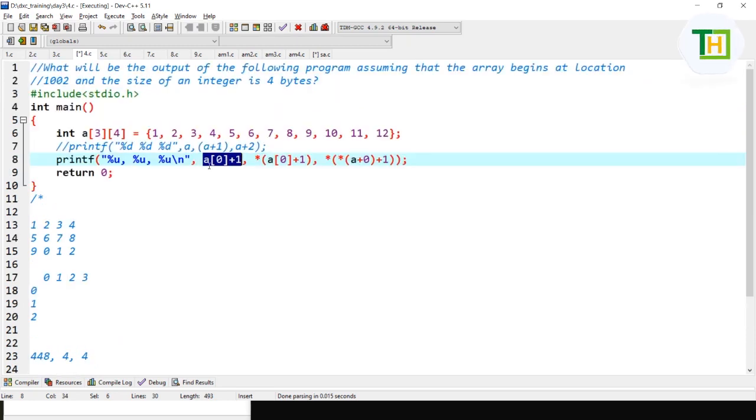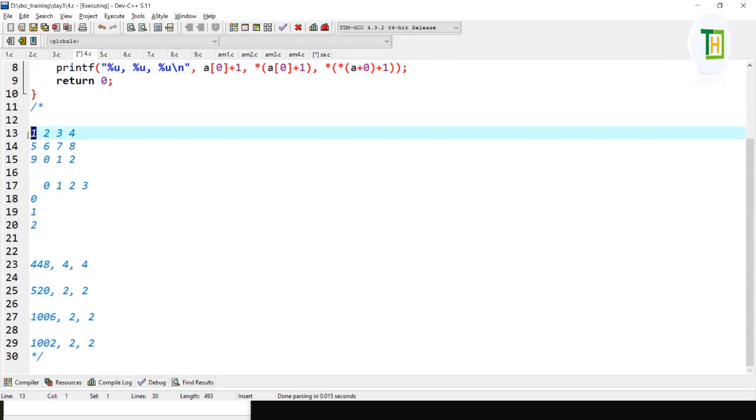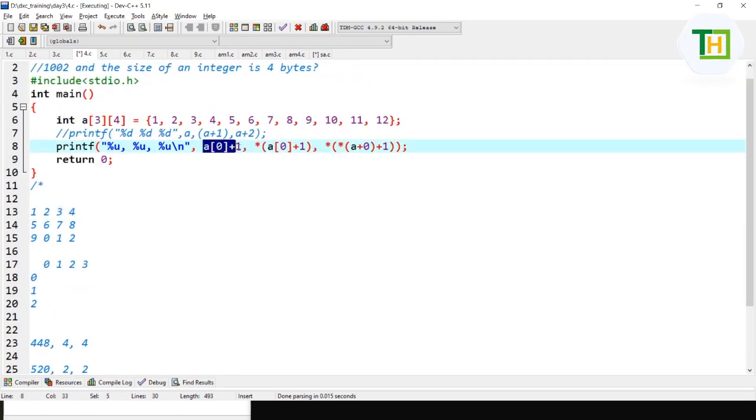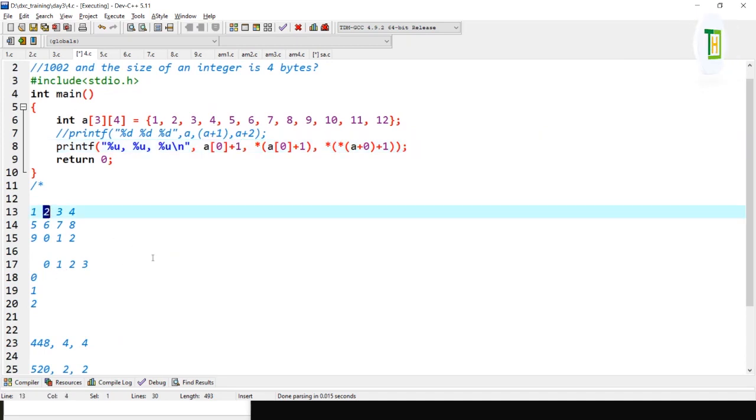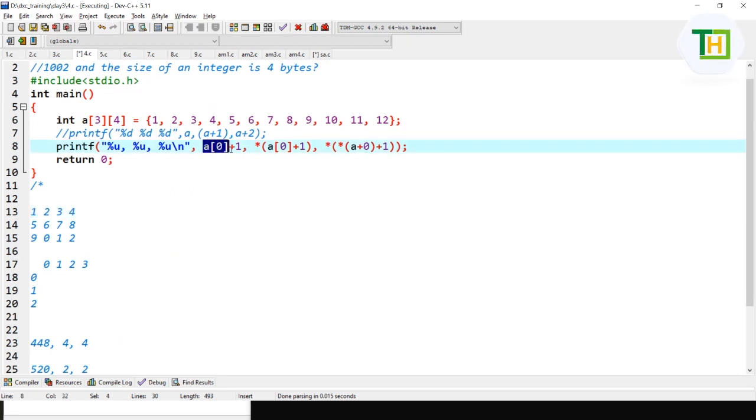That's why it is going to print, yeah, A plus 16. But here, sorry, not A plus 16. This is the first value, A of 0. A of 0 plus 1 means the second value, this value, which is 2 here. A of 0 means this address, the next address is this one. That means it is going to print 2's address here.